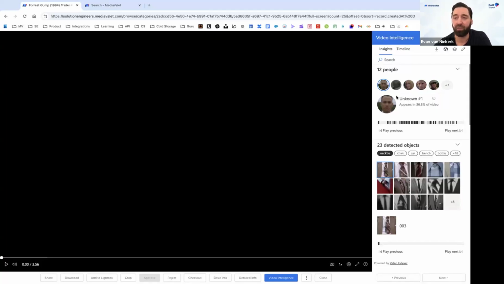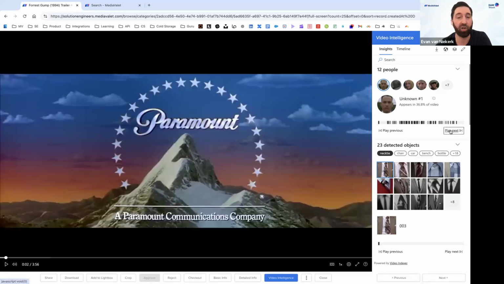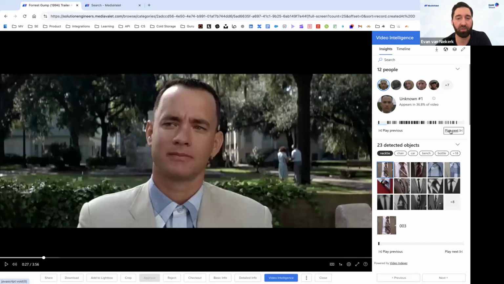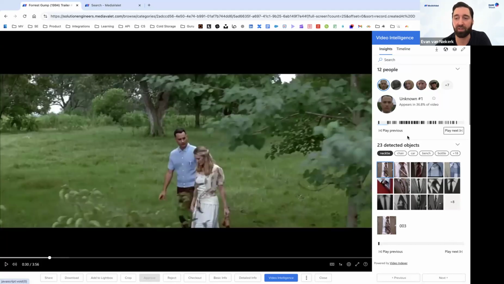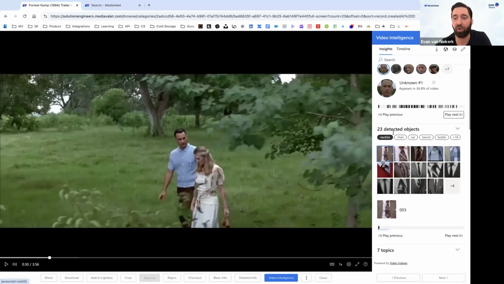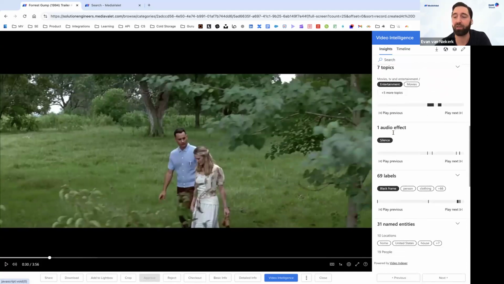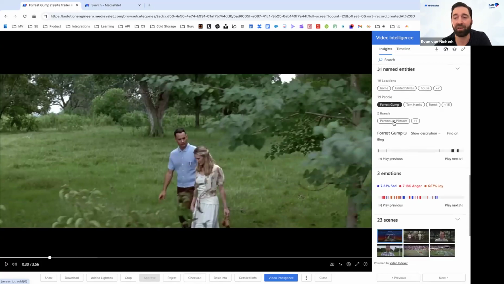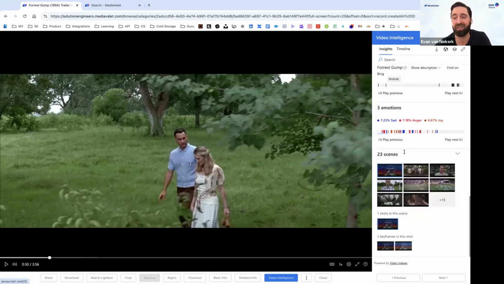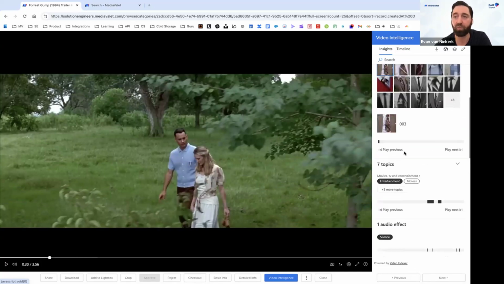And then just like the people feature, all other metadata is going to have the same ability to scroll. So if I've selected Forrest, I can jump to timestamps where this individual exists. And again, the same will apply to all of these other metadata fields below, such as comment objects, topics, labels, even named entities. And it goes as far even to have emotion and the scenes within the video.